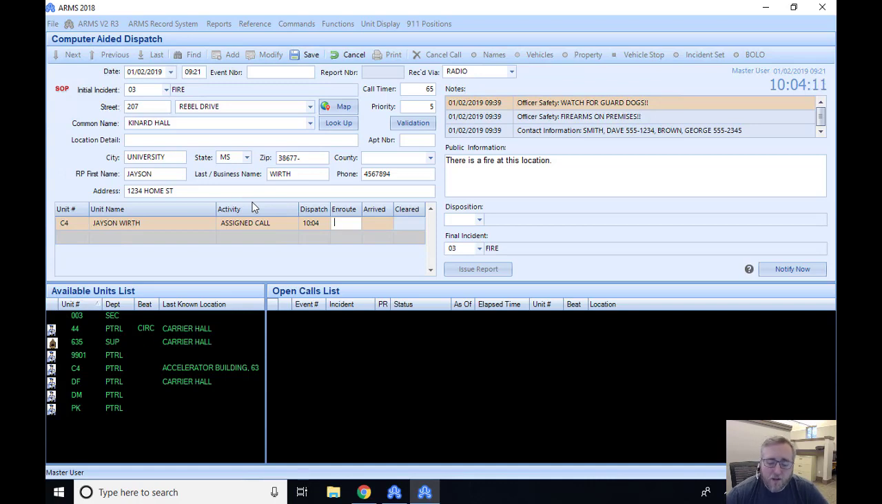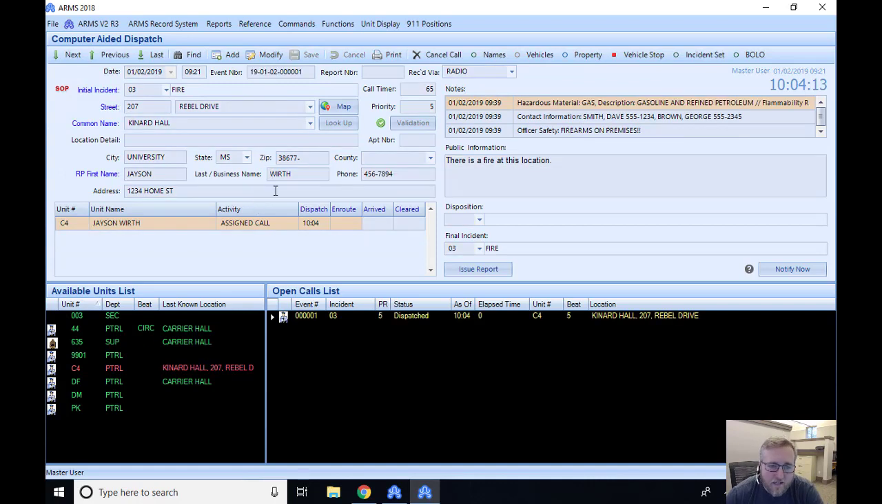At that point, I can go ahead and save this CAD incident, and now all that information that we've put into here is now inside of CAD, which means anybody else that's in CAD would also be able to see this information. And just look at it. My C4 unit has turned red because he is now on this call. My open calls list is now showing a yellow call because this call has been dispatched. So my officer has been dispatched this call up to this point. And the call is now saved and ready to be worked on further, or now I could jump to another call if I needed to work on a different call in the system.